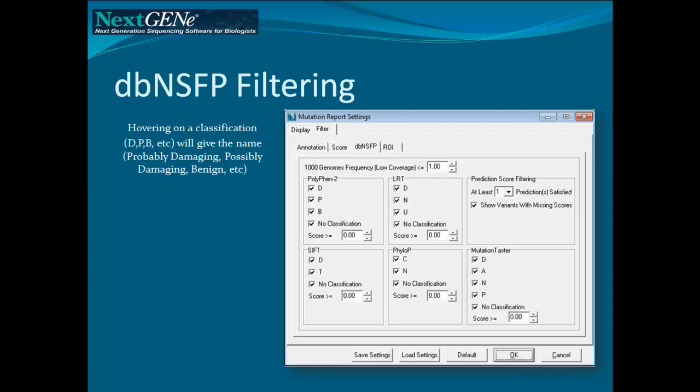In the mutation report settings, it is possible to hover on any classification in order to see the full name. For example, a PolyPhen-2 D classification means probably damaging. By default, all classifications are checked and the minimum score is set to 0, and so every score is passing. Unchecking benign classifications will cause functional prediction scores to fail if they were not predicted to be deleterious. If the number of passing scores is not greater than or equal to the specified number, the mutation will be hidden in the final report.